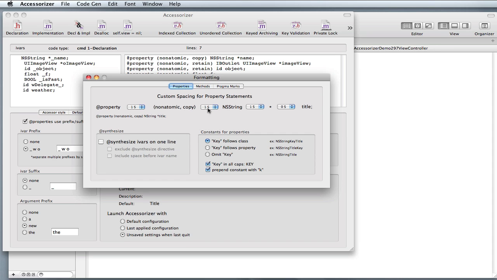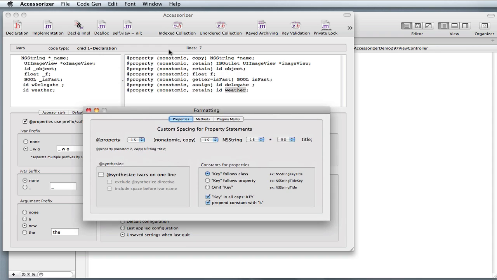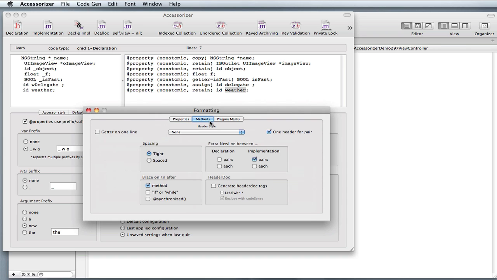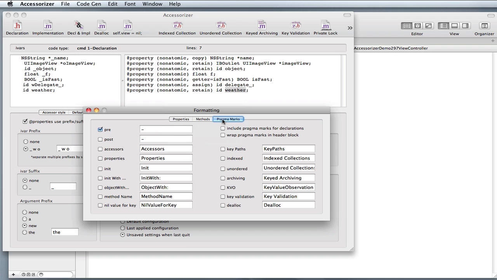Okay, in formatting, you have some options in properties, methods, and pragma marks. So for properties, you can set the spacing you want in your output. You can also put your synthesizer on one line. And when you're creating constants, you have a pretty powerful interface for how you want your constant properties worked out. So please explore that. For methods, when you're doing explicit accessors, you can choose your header styles, and you have header doc. You can choose whether you want bracing on the line or after the if or while clauses, and things like that. For pragma marks, you have all sorts of things you can customize for your titling.